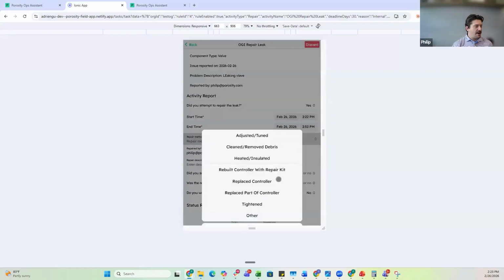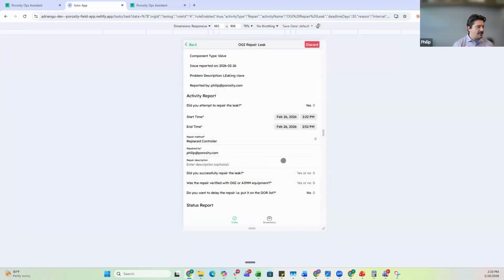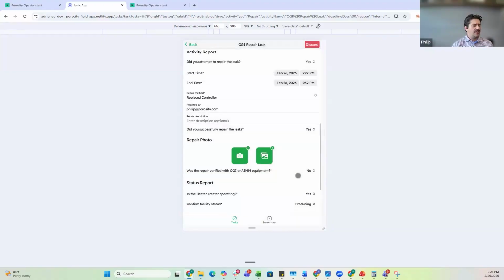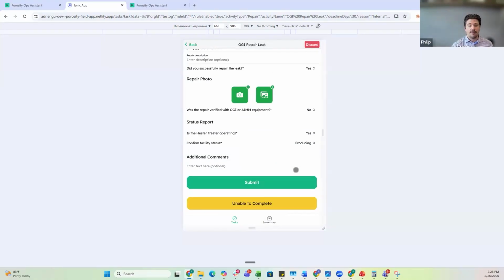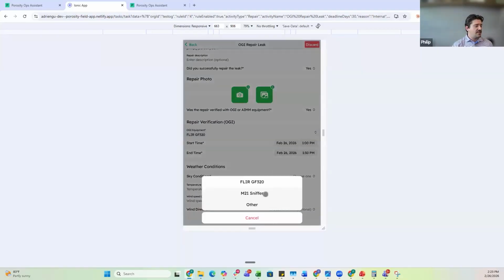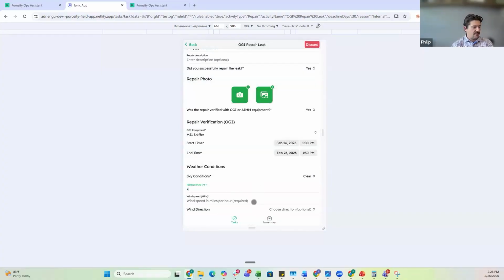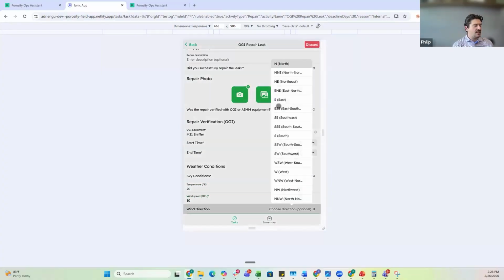I can say how I repaired it. So let's say I replaced it, that I successfully repaired it. I can add a picture if I didn't want to add a repair photo. And then I can verify it there and then on site. Now, if I don't have the tools or equipment to do that, I click no, and it'll kick this right back to the OGI camera operator. But right now, I'm just going to click yes. Let's say I'm going to use a sniffer to do it and say that everything looks great. So that'll close out the task.